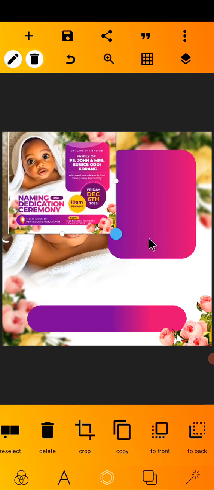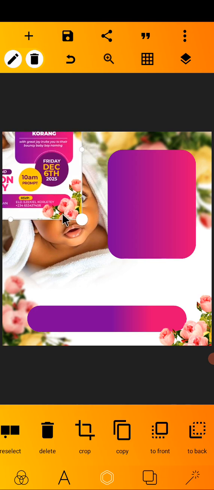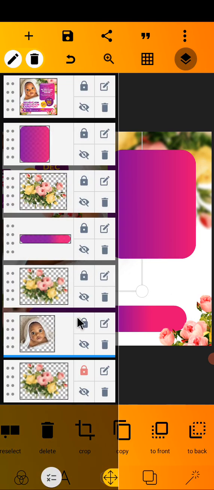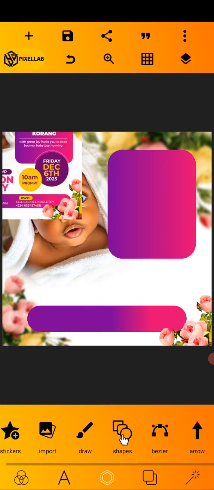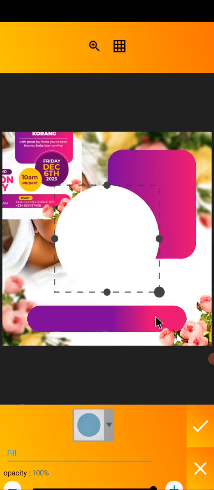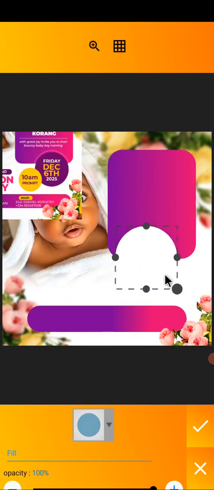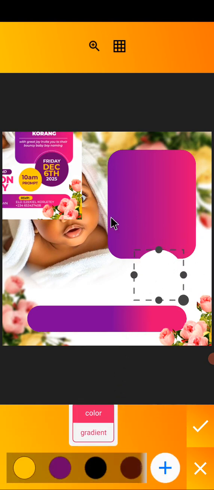So now let's see how we can create this circle where we have Friday, December 6th, 2025. Let me just first of all close this layer. Now you come to your shape, then you click on this drop down and take circle. You just make sure you position it somewhere here as seen on the original design. Now let me just change the color. For this circle, I used a solid color.